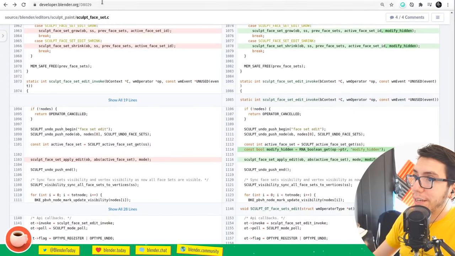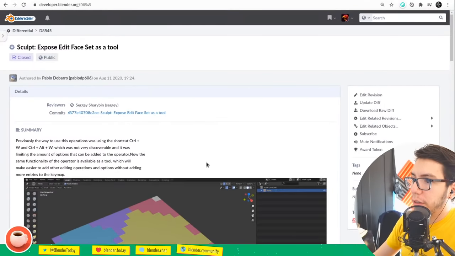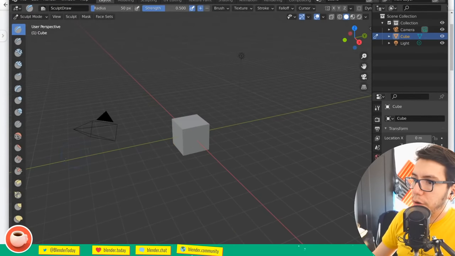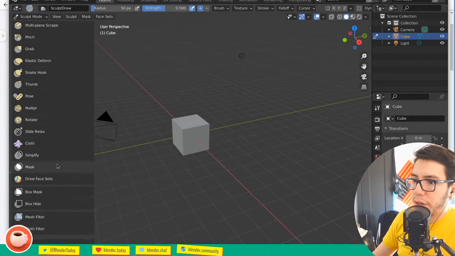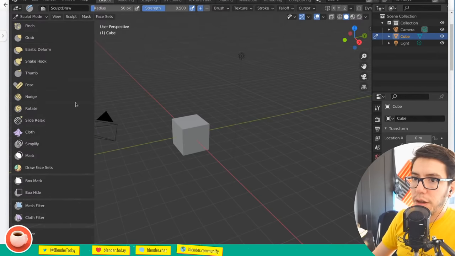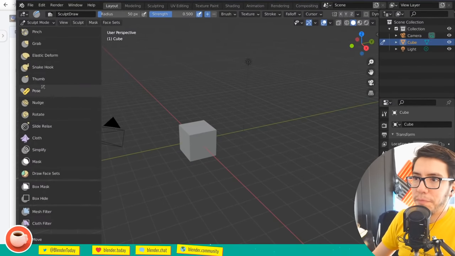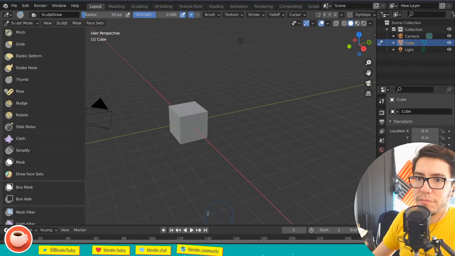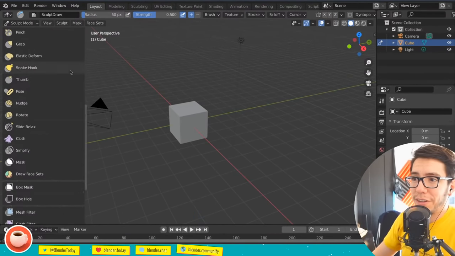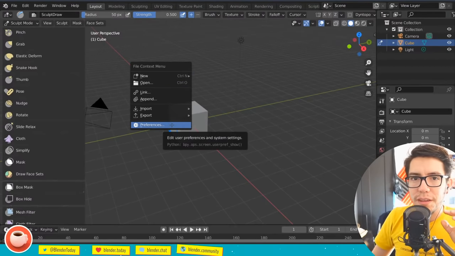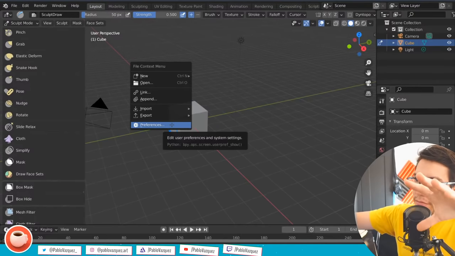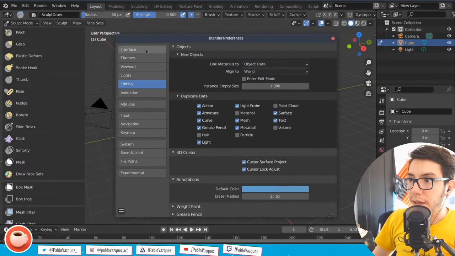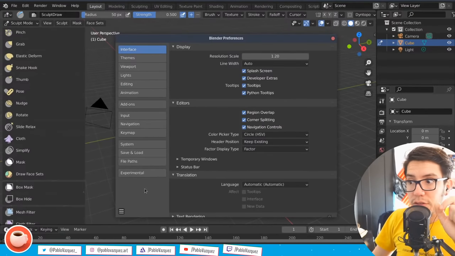Let's see. Expose edit face set as a tool. Yes, this is actually in 2.91. This is a new tool. In sculpt mode, you're going to find that some of the tools that I'm showing here are not available yet. That's to prevent people making documentation or tutorials showing features that are not even final but look like they are final. It's better if the feature is available for everybody in the UI when it's finished. And finished means everything, also including the interface icons, for example.